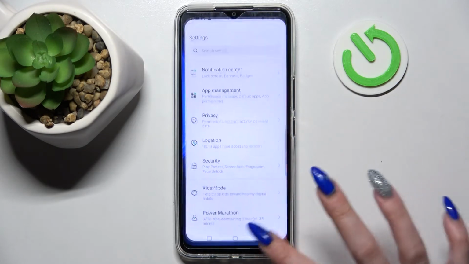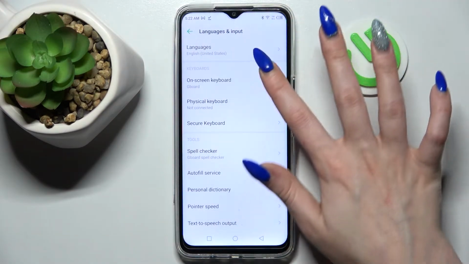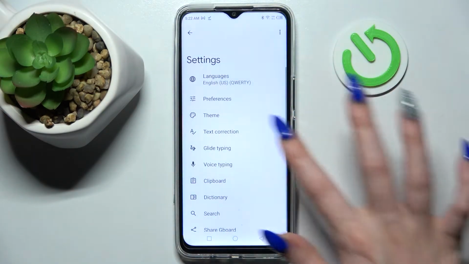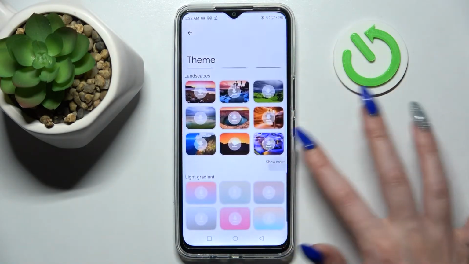First of all, go into Settings, scroll all the way down and tap on System. Now Languages and Input, on-screen keyboard and Gboard. Over here go into Theme and tap on Show More. This way you can see all available ones.